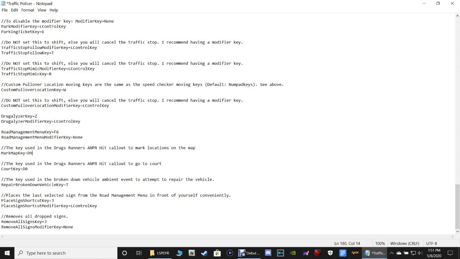Then we're going to go on down to right here where it says Mark Map Key. The key used in drug runners ANPR hit call out to mark locations on the map. So, for example, if you are chasing someone and you see them throw drugs out the window, as soon as you see them throw drugs out the window, you can hit the number 9 and it will mark it. Not on your numpad. You have to hit the number 9 on the top row of numbers, okay? So if you see somebody toss drugs out the window, you would hit that key, the number 9, and it will mark that. So when you're done with the pursuit, you can go back to those markers, and you can find the drugs, okay? That's what that's for, guys.